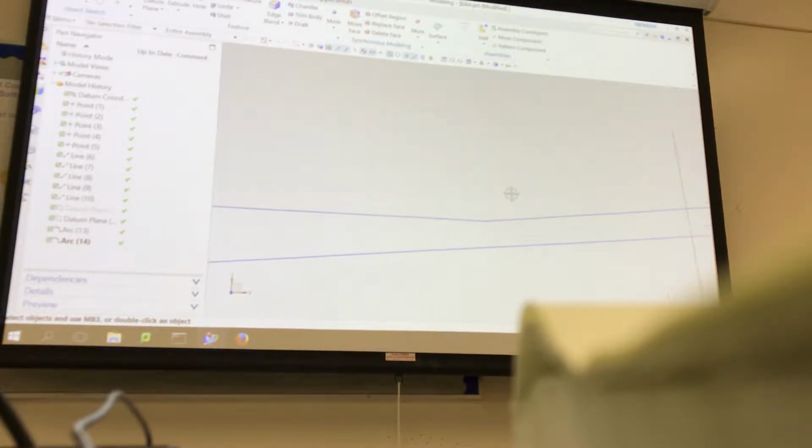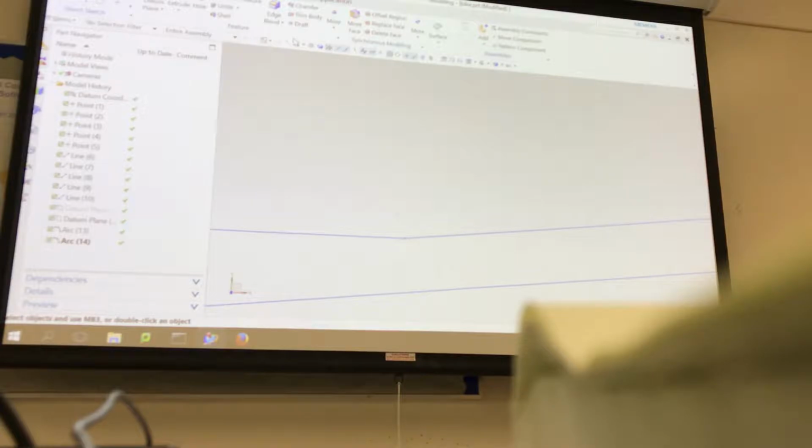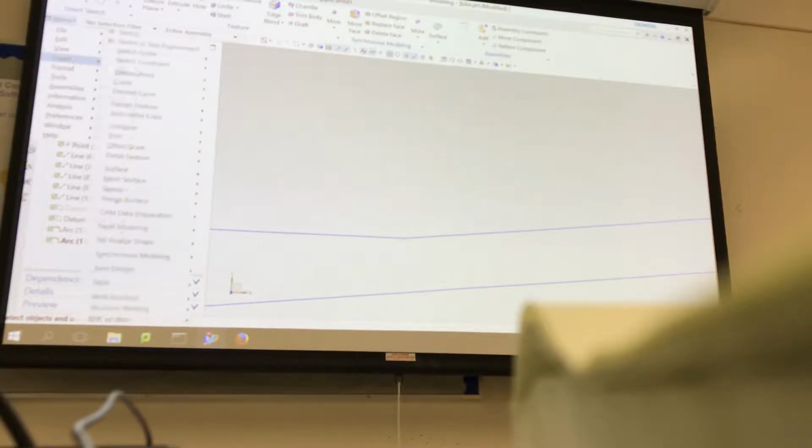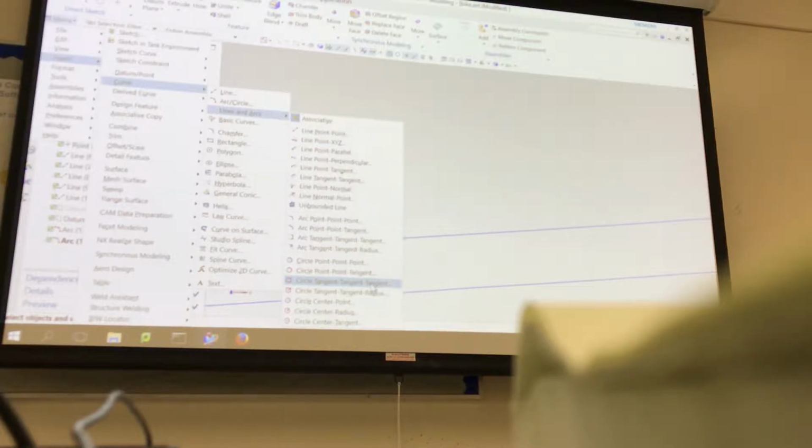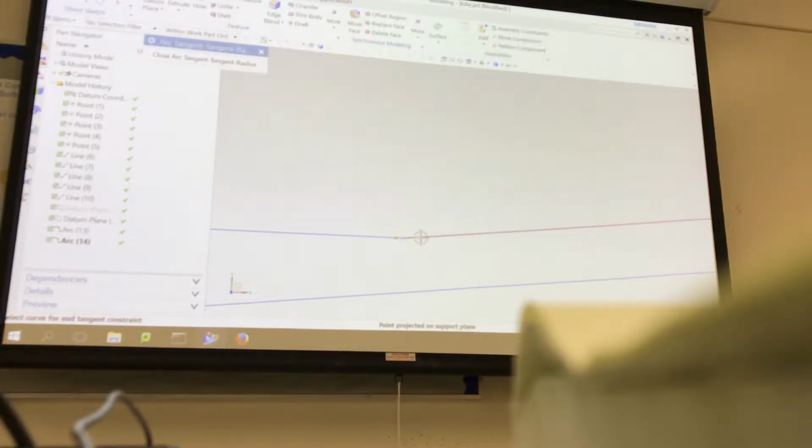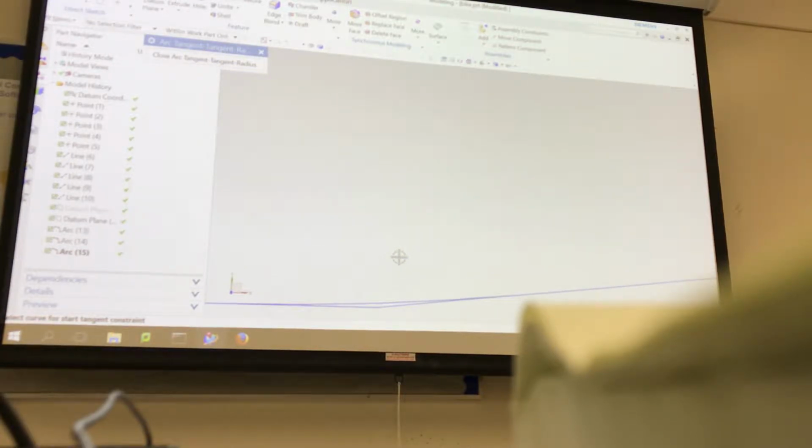This thing gave me fits before, but I don't remember what the solution is. We'll just see. Insert curve, lines and arcs. There we go. Just get zoomed in when you do it, and he'll be more likely to see what you're talking about.